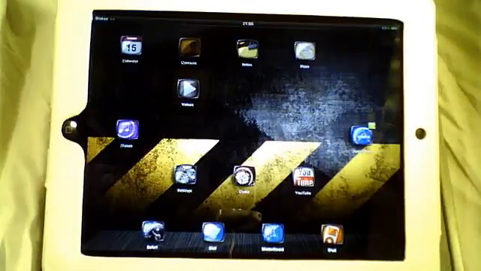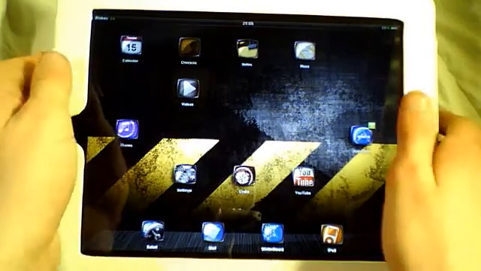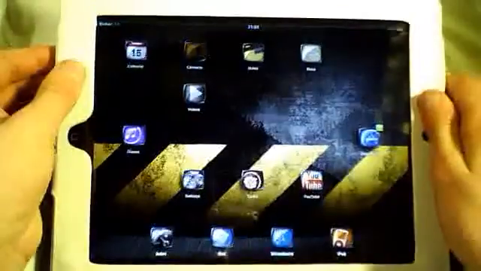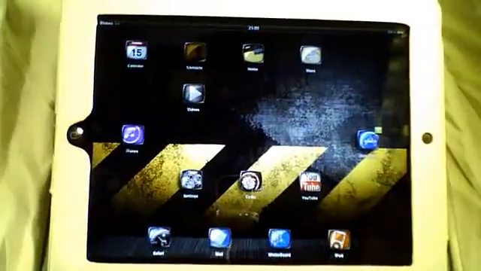Hey, this is ihackingpro here, and today I'm going to be showing a tutorial on how to get personalized text on the status bar on the iPod, iPad, or iPhone. It works on any. As you can see, I've actually got mine already there. Don't know if you can see that, but it says my nickname. Today I'm going to show how to do that.